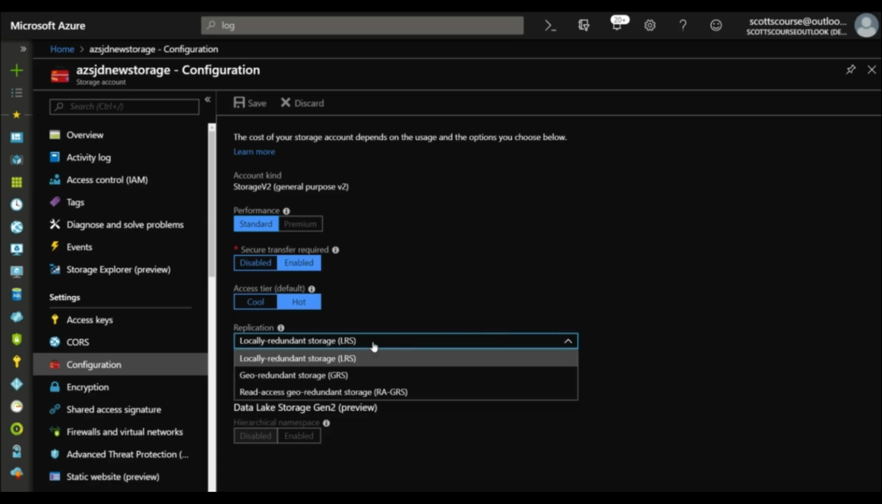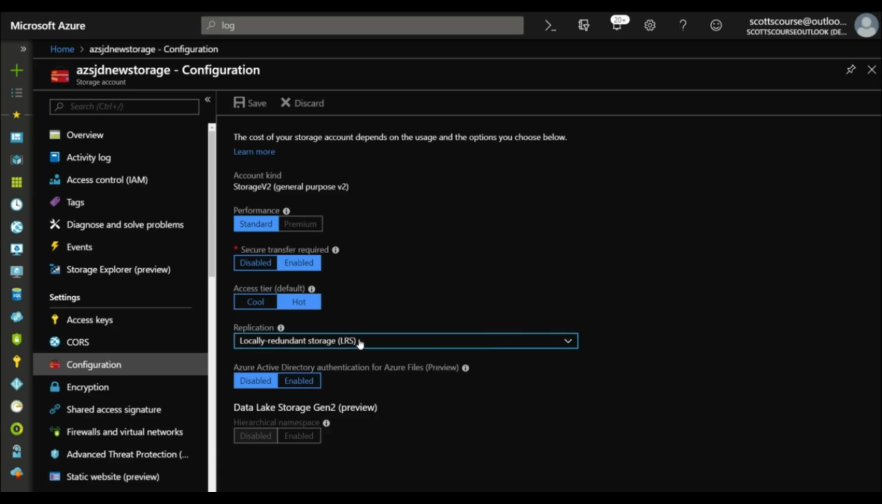Now, if I was able to select zone redundant storage, which I can do through PowerShell, then I would be protected against a single data center going down because then the data would be stored in other data centers. Okay, so out of my 3 copies of data, 2 of them would still be accessible if one data center goes down. So zone redundant storage protects you against a single building in a region having problems.